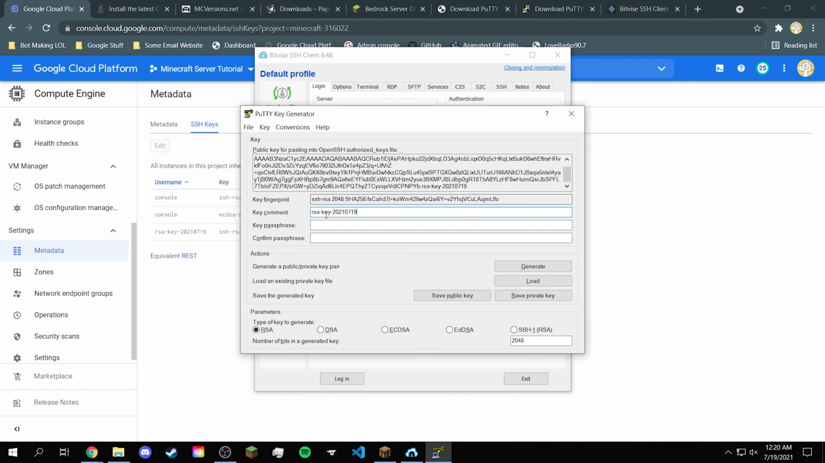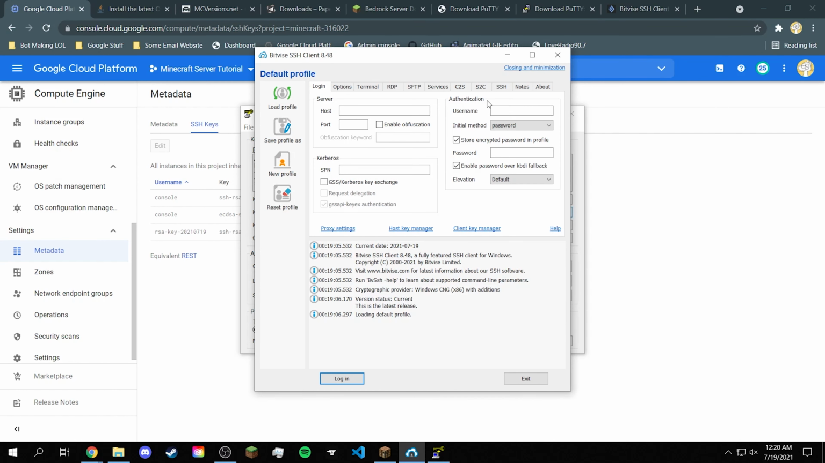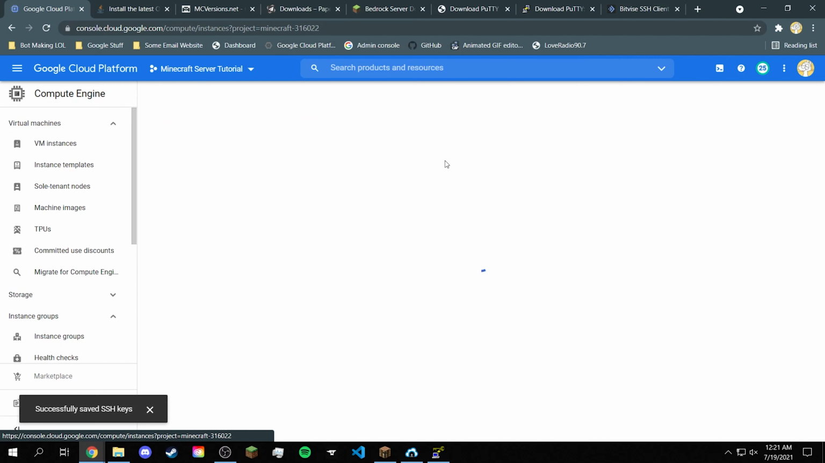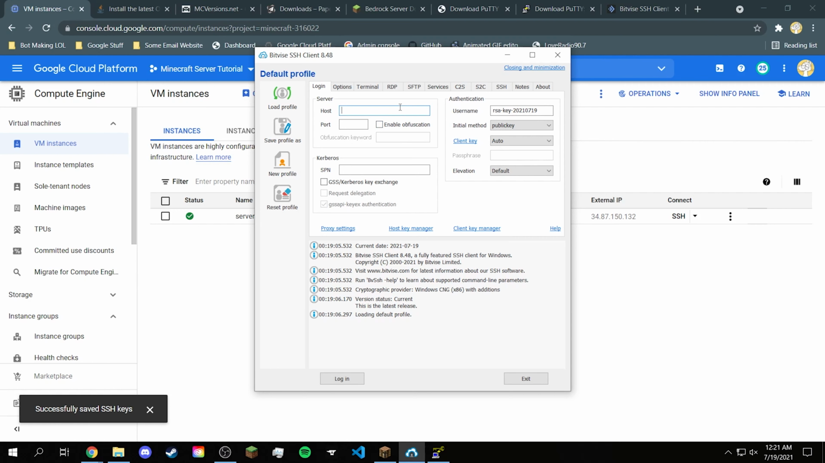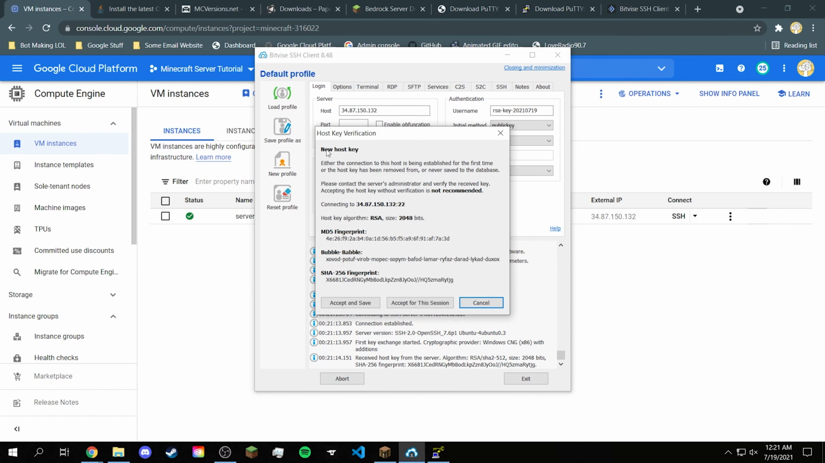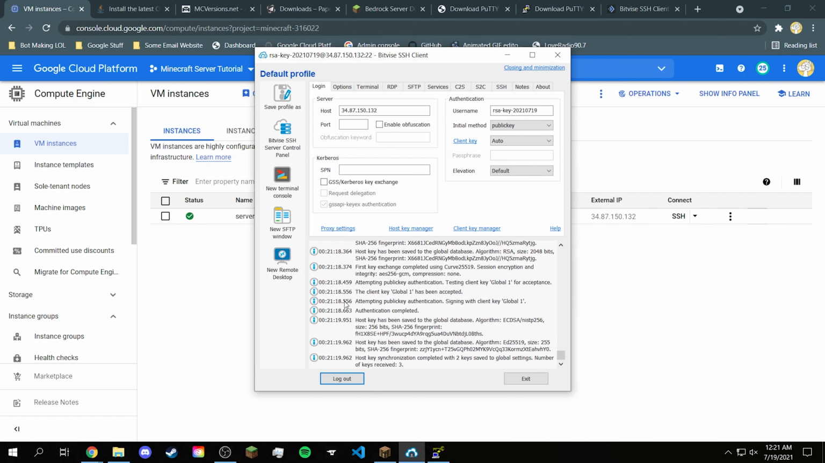Now next, keep this open. Key comment, put it in the user. The method will be public key. Put it into auto global one. I suggest putting auto. The host will be the external IP of your virtual machine. So copy that, go back to your host, paste that, and then click login. That says new host key. Accept and save. Now you can access SSH, SFTP, and stuff like that.